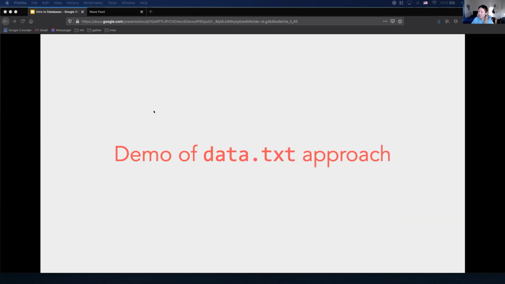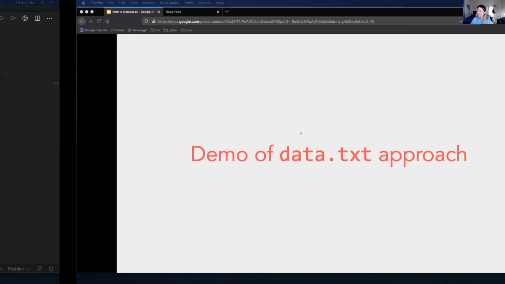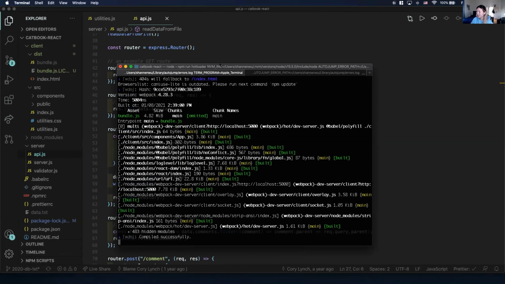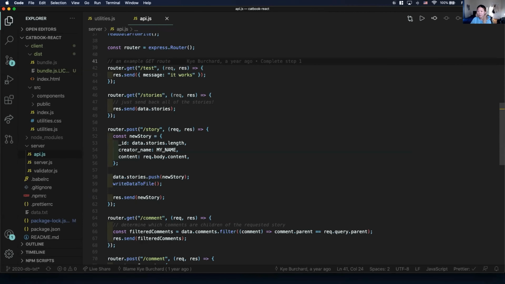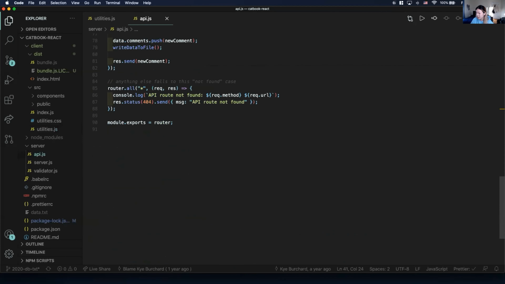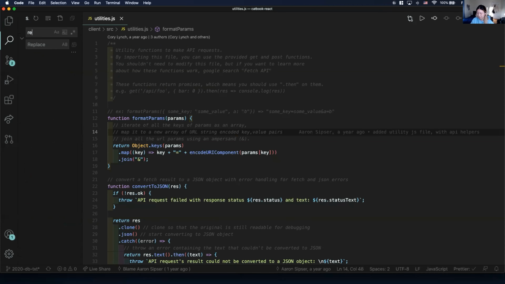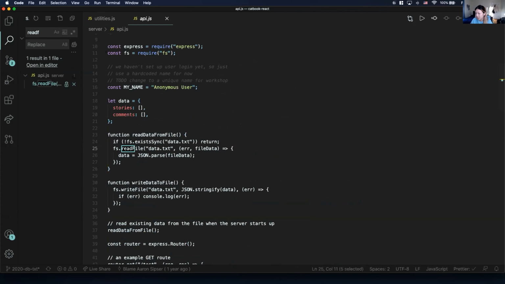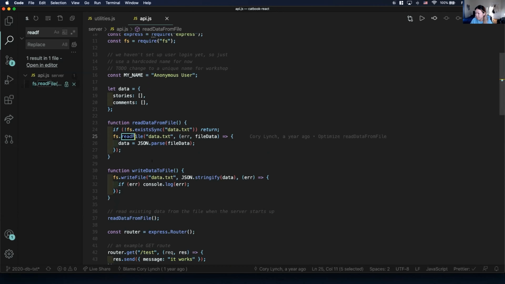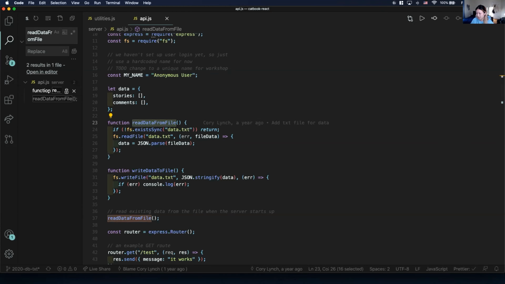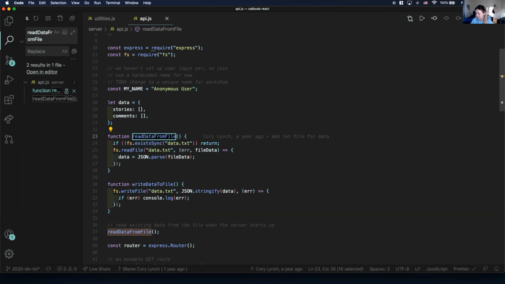So let me show you guys why this can be bad and how it works. Right now I'm running a version of Catbook. You don't need to follow along on your code for this. I'm just going to show you guys. In the code here, you can see the functions I was talking about: read data from file, write data to file. And then we read it here.